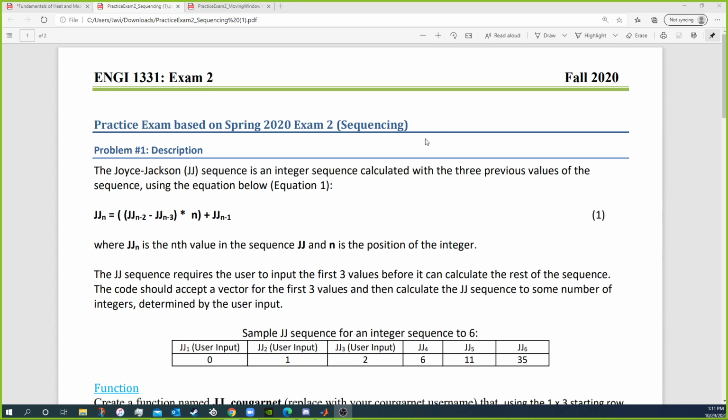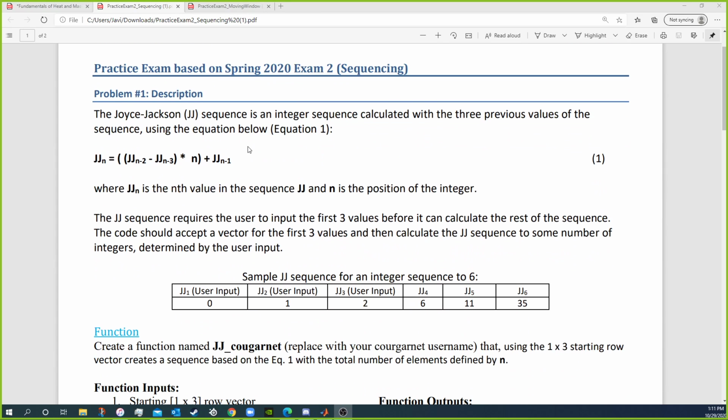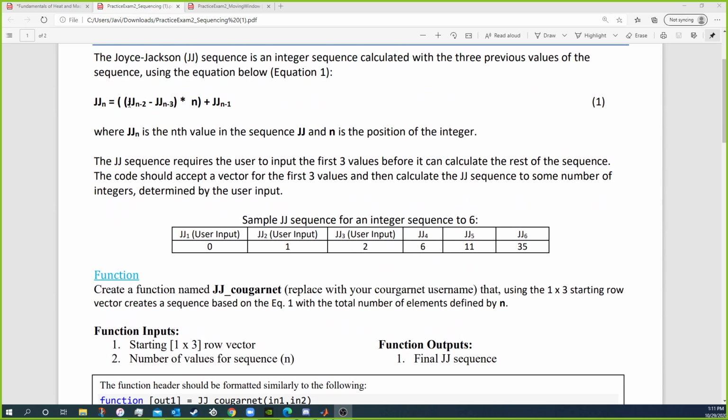First one is a sequencing problem. So basically, what you're going to have to do is create a sequence based on this right here. Just like we've done in class, we had a sequence, and n was whatever current value we were on. Say n was 4, then n minus 2 would be our sequence at 2, n minus 3 would be our sequence at 1, and n minus 1 is our position at 3, in this case if we had 4.